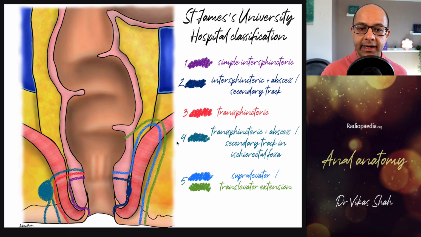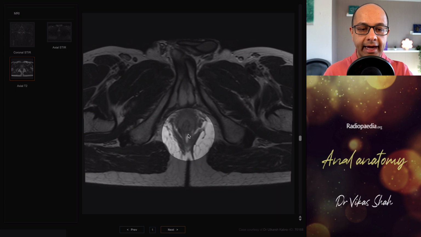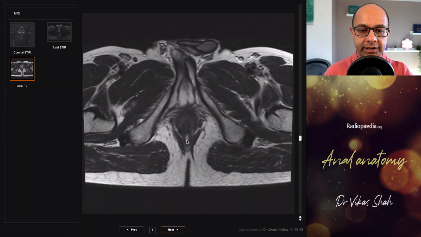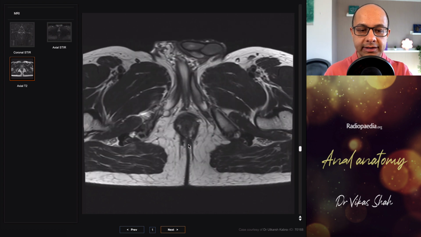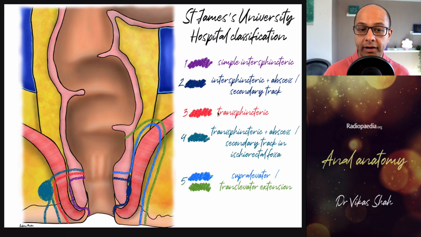So the first one is just like the Parkes classification, a simple intersphincteric tract, this one here in purple. So here on this axial image what you can see is that there is a tract extending from the posterior wall of the anal canal from the 6 o'clock position and down to the skin opening in the intersphincteric plane. There are no associated secondary branches or collections. So this is a simple intersphincteric fistula. This is a grade 1.